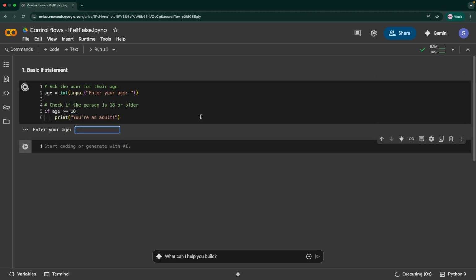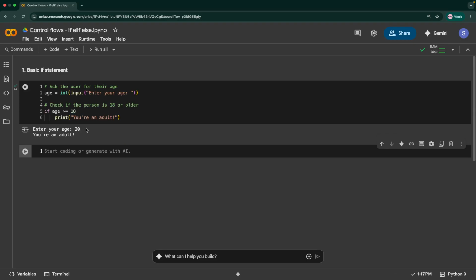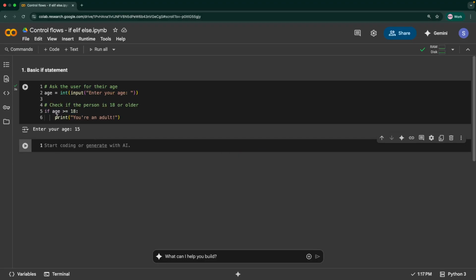I'll run this. If I give the age value as 20, it's greater than 18, so it's going to print it. It says you are an adult. If I run this code again and give a value like 15, which is less than 18, it's not going to print that, it's going to skip it because this condition is not satisfied. This is how you can use a basic if statement that performs an operation in that block only if the condition is satisfied.